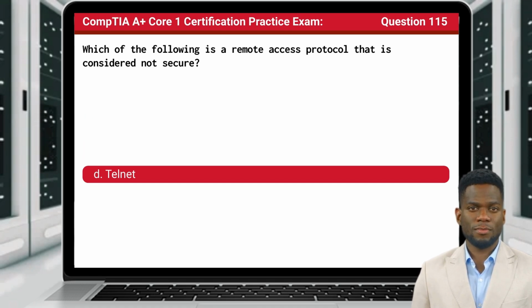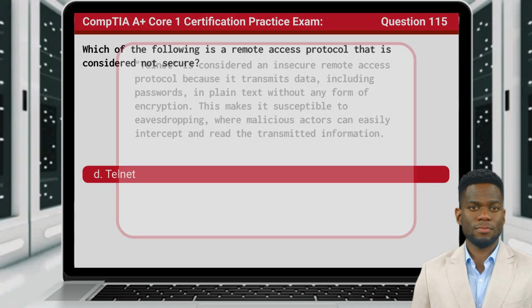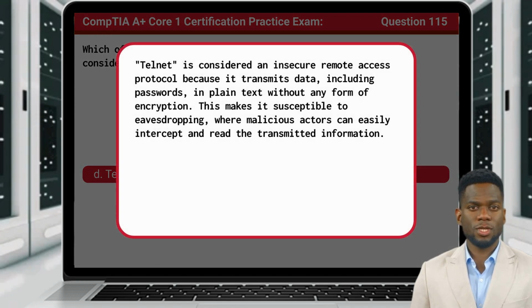The answer is D. Telnet. Telnet is considered an insecure remote access protocol because it transmits data, including passwords, in plain text without any form of encryption. This makes it susceptible to eavesdropping, where malicious actors can easily intercept and read the transmitted information.